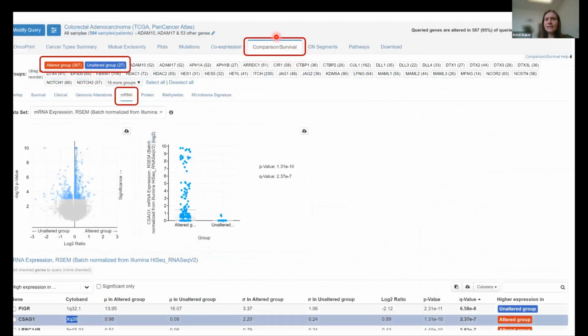And one of the really nice things is that you can do comparisons. So let's say down here, I want to compare a group that has mutations in these genes and a group that does not have mutations in these genes. And what we've done here is pull up a volcano plot that has the differentially expressed genes in each of these sets. And then you can download any of the data that's actually behind any of these graphs.